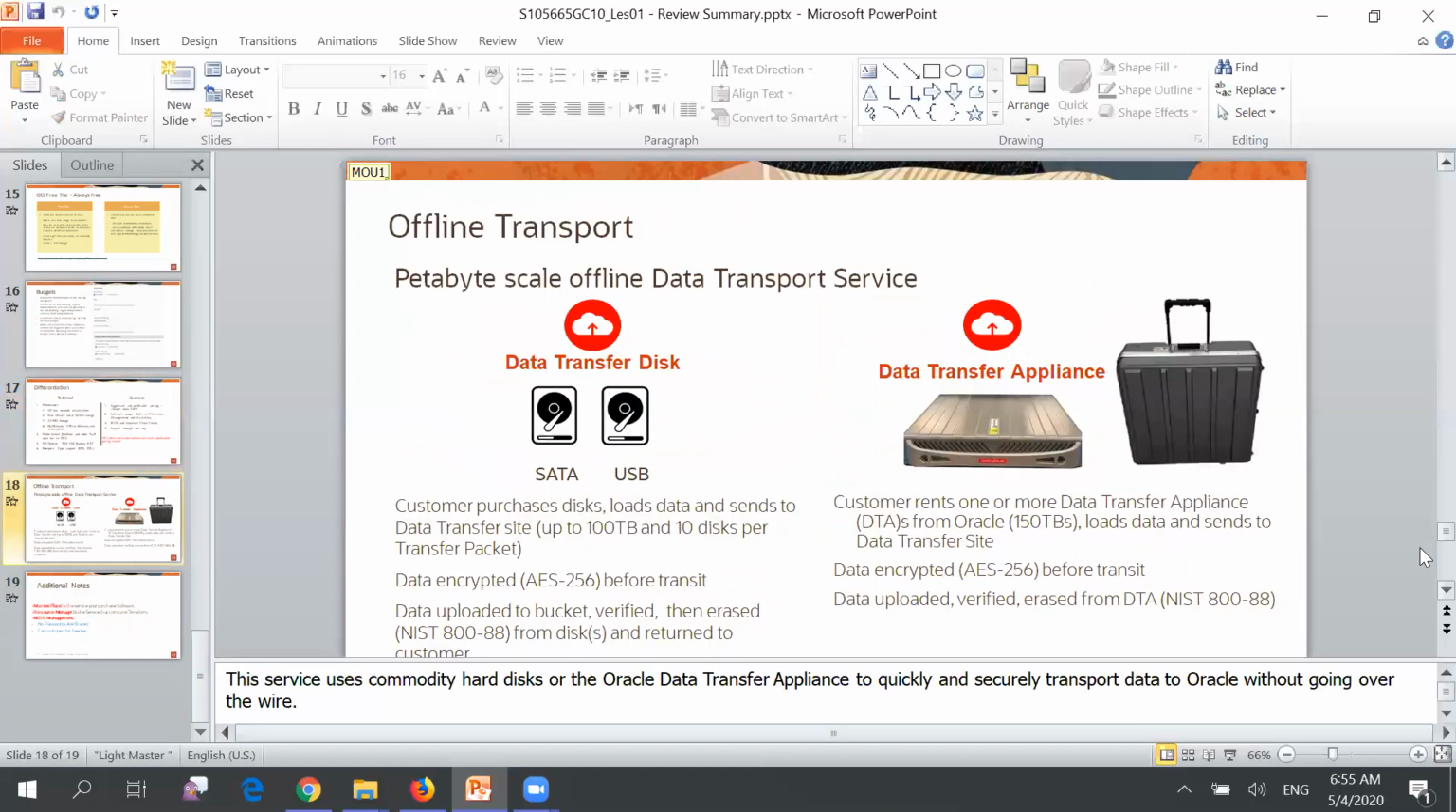Then you have the offline transport. Whenever you have a big amount of data that you want to send to Oracle and the network is not good, you can either send it by disks: get hard disks, encrypt them, and send them to Oracle, and Oracle will upload this data to object storage, and then you can access it from the object storage. Or you can rent a data transfer appliance from Oracle. This is up to 150 terabytes, which is a very good amount of data. You can load this data on the appliance, encrypt it, and send it back to Oracle, and the operations team will load it to the object storage, and you can start to use the data from the object storage.